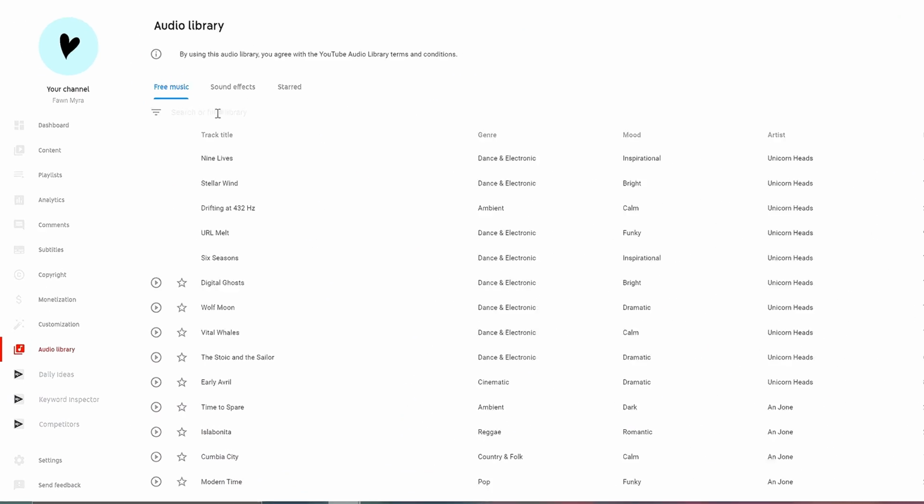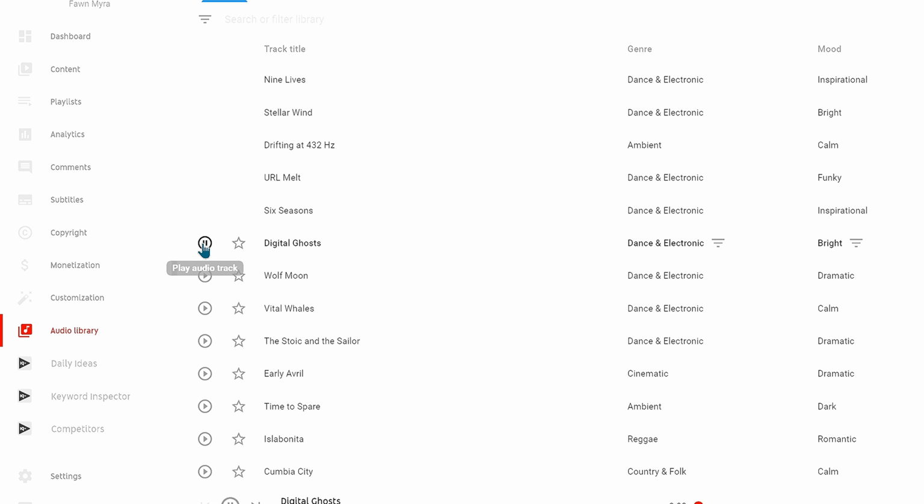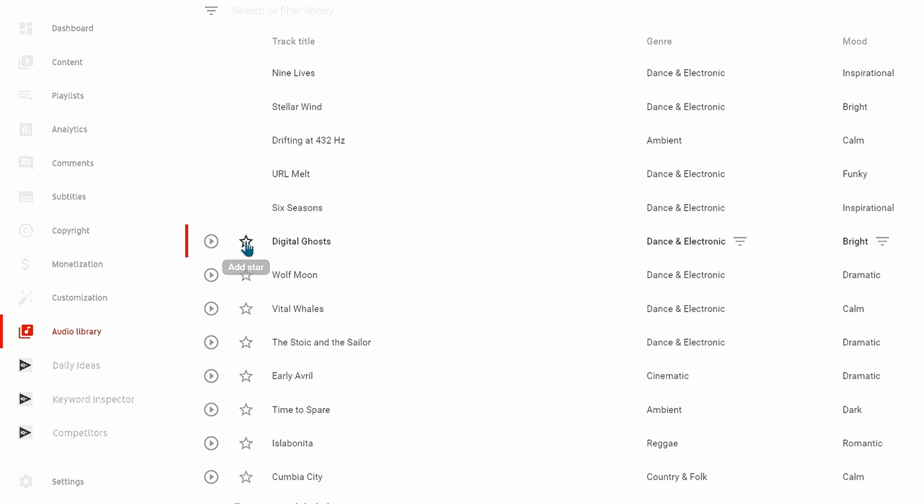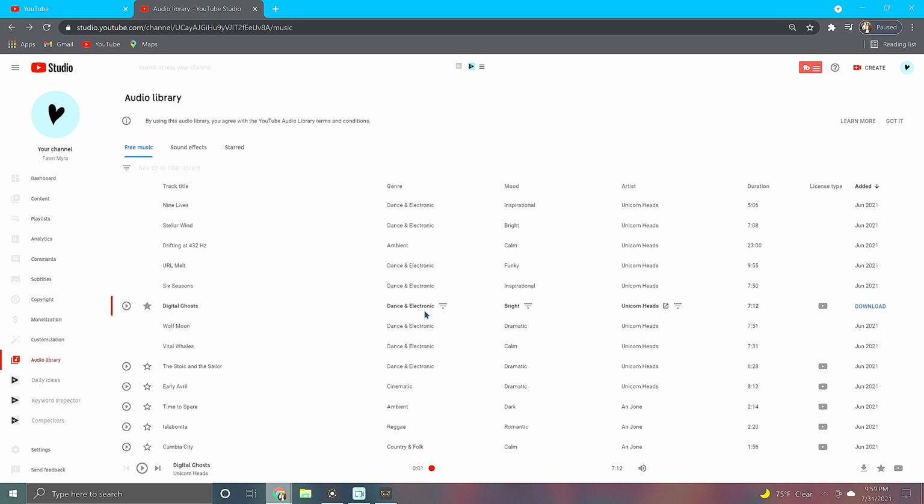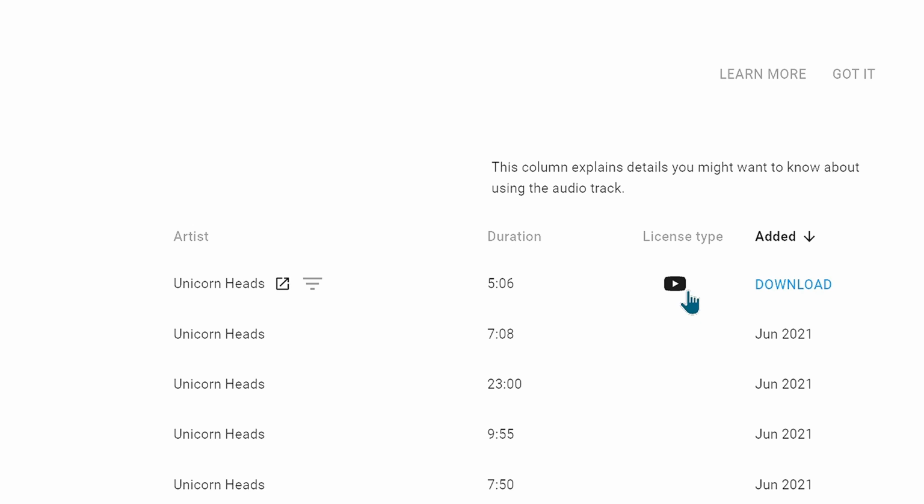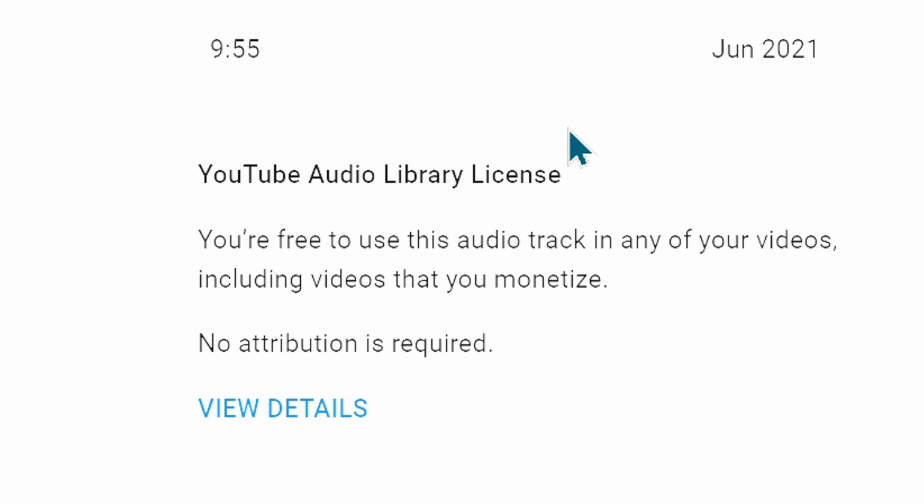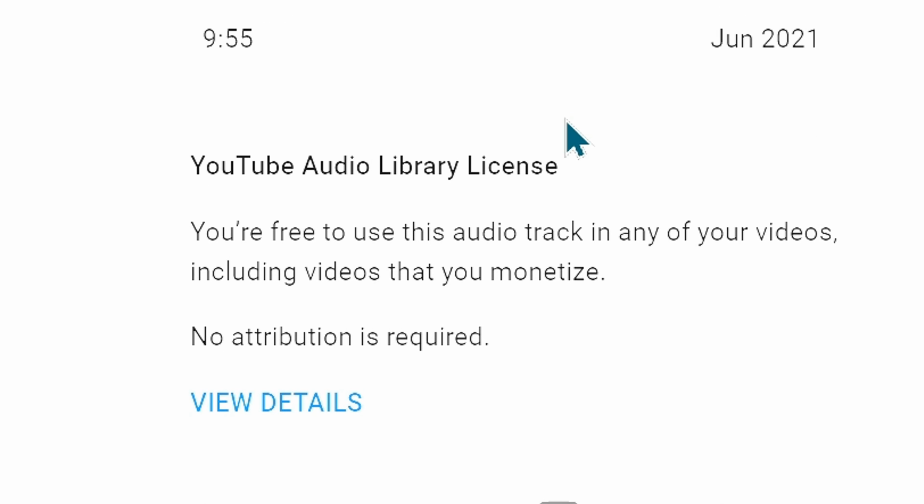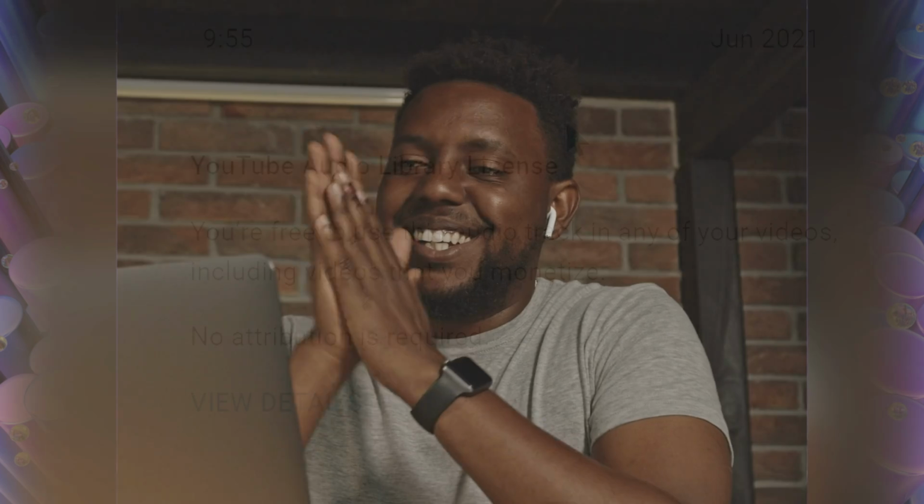To preview a track, click the play button on the left. If you want to save a particular track, just click the star. Now, this is important. Always be sure to check the license type. This is where you will find whether or not attribution is required. Most of what you will find in YouTube's audio library does not require any attribution, which makes this a really easy option to get free music.